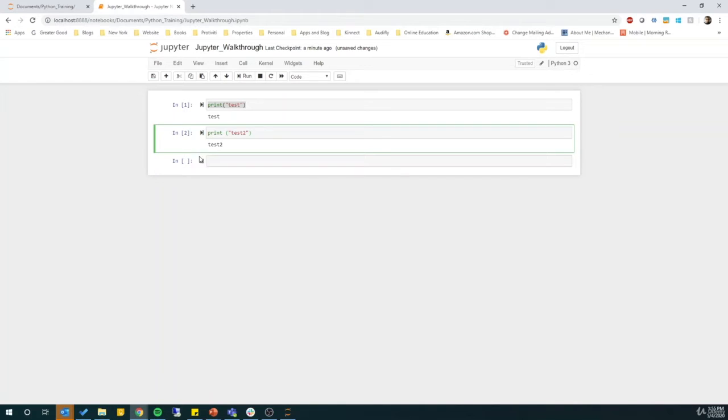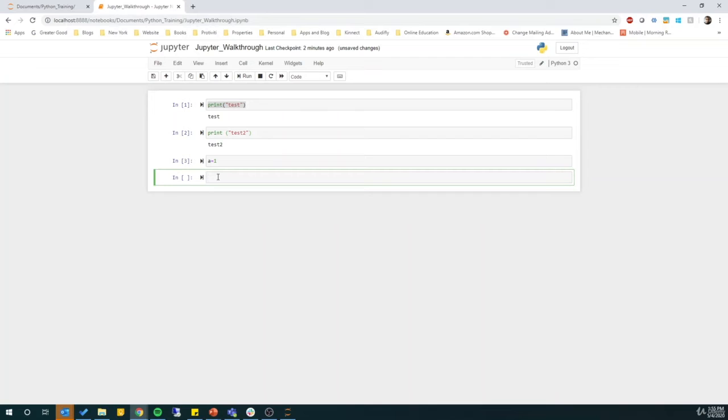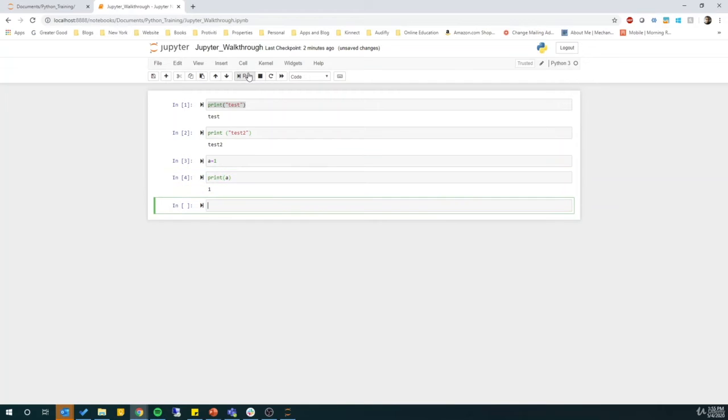If we were to say, and we'll look at variables later, a is equal to 1, and run, nothing happens here. We can then say print a in a different cell, and you'll see that this prints. So all your code isn't collectively in a single cell. It's spread out through these cells, and you can run these in different orders.